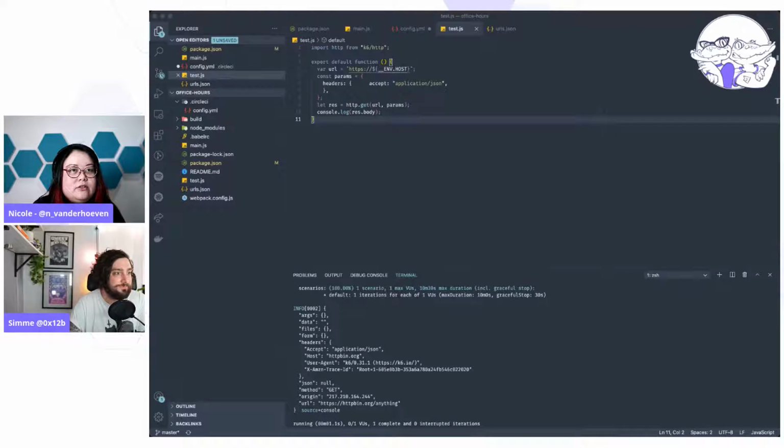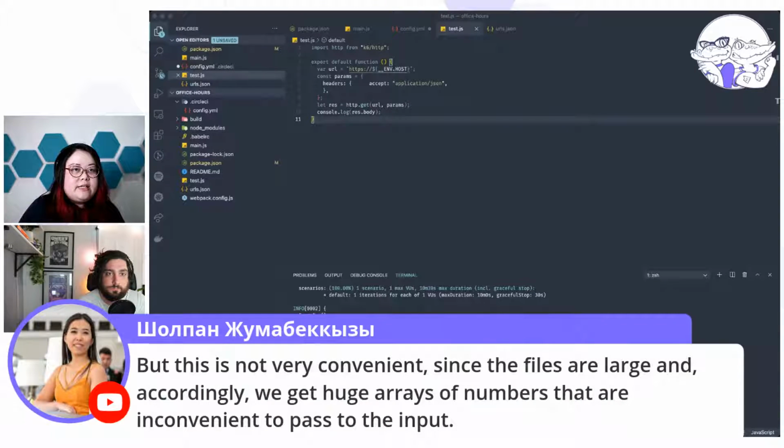Shulpan says, we use open file path B and then we pass an array of numbers to the tests. But this is not very convenient since the files are large and accordingly we get huge arrays of numbers that are inconvenient to pass to the input. Okay, this sounds like something that would be up your alley, Nicole, because this could be solved, or at least that's my initial thought, using shared read-only arrays, shared arrays.